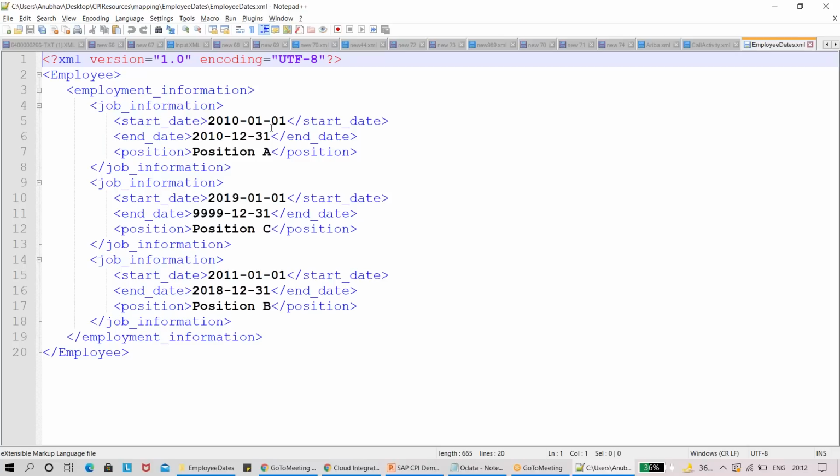Let's say here we have first 2010 to 10, then from 2019 to 1999, so this is an ongoing position. And then we have 2011 to 2018. If you look step by step, first it comes to position A, then position B, and then position C. This is what my receiver expects, so the positions should be sorted.